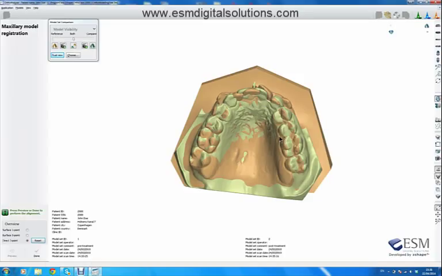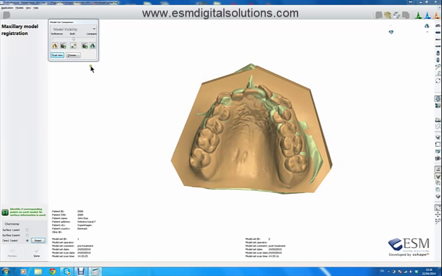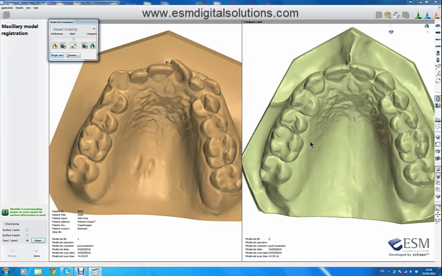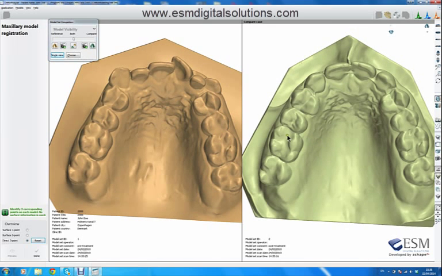So we need to be very conscious of what we see on screen and how we interpret that. So I'm going to reset the case. I'm going to go back to a dual view, and we see the cases as they were to start with. Now I'm going to return to a surface one point view.